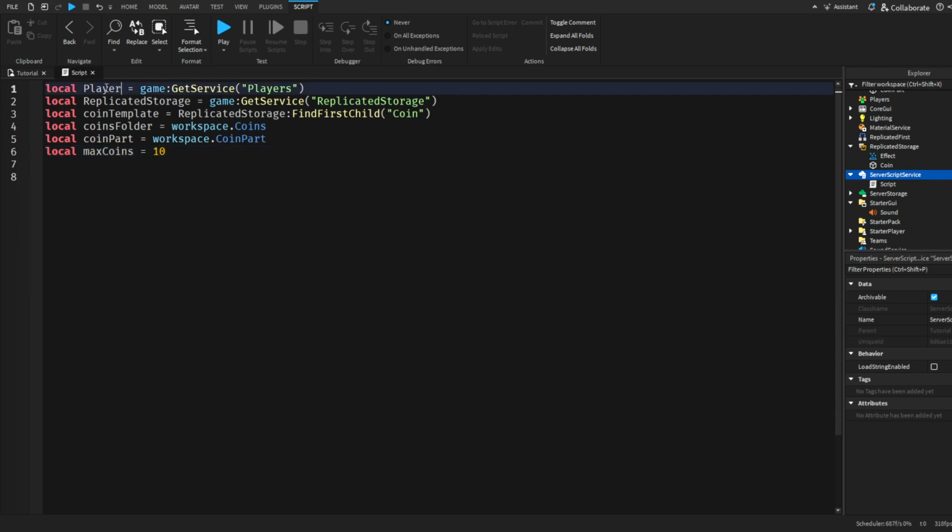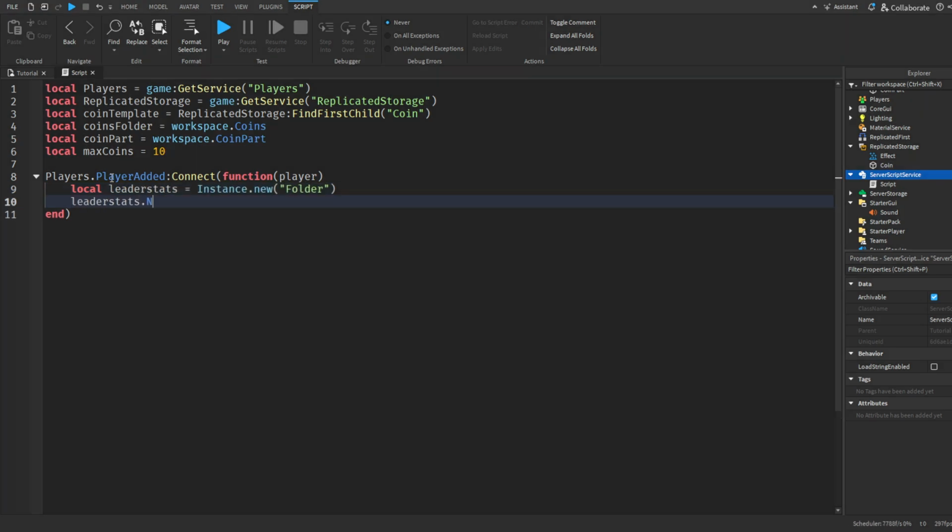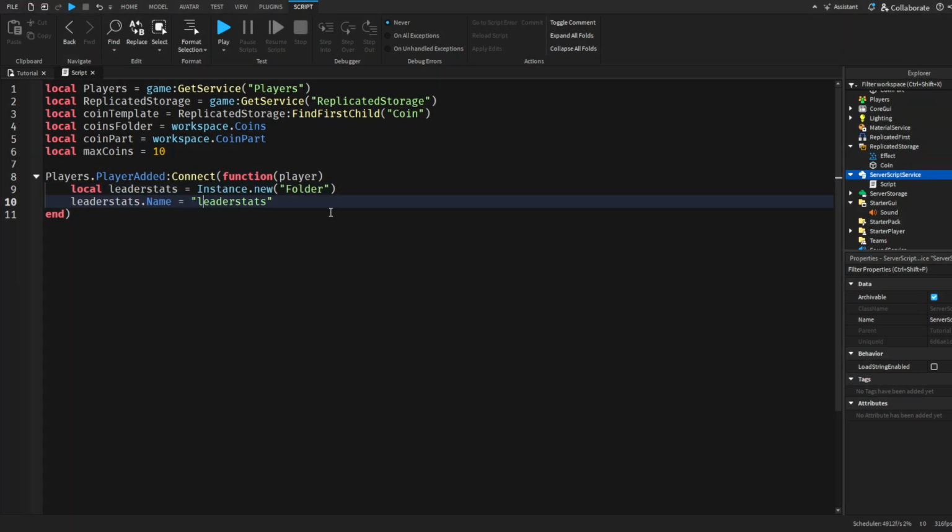And I actually misspelled this, it should be players, not player. Because we will get the player inside of the function. Players.PlayerAdded:Connect function, then we get the player. And now we first need to make leaderstats. And make sure you spell the leaderstats exactly like this if you want it to show in the top right corner.